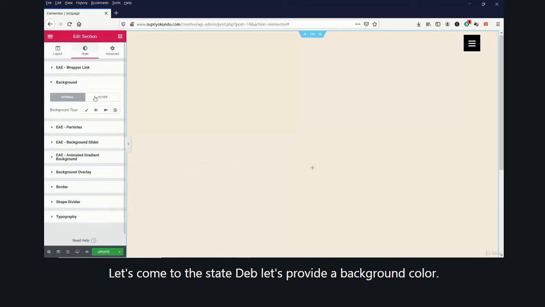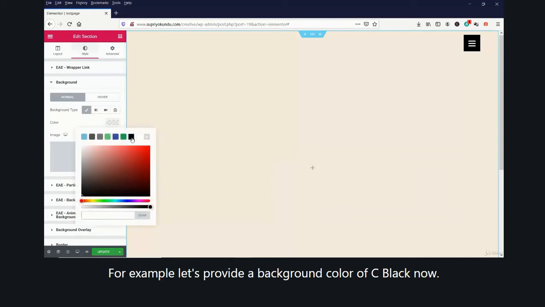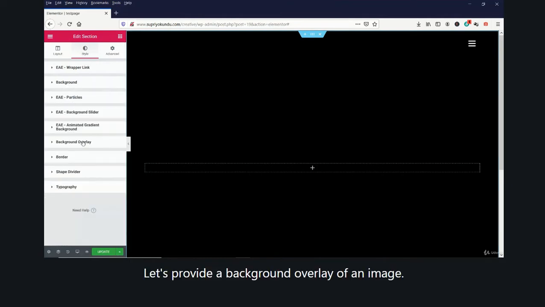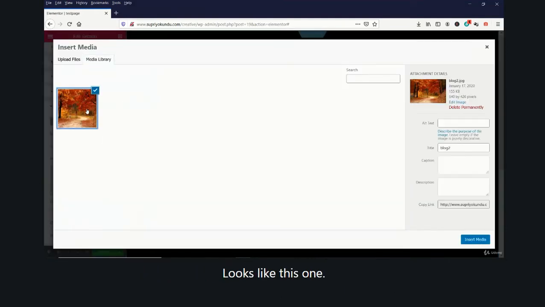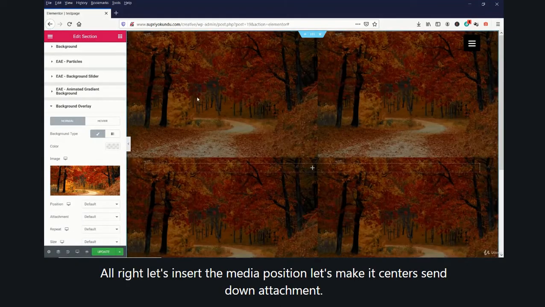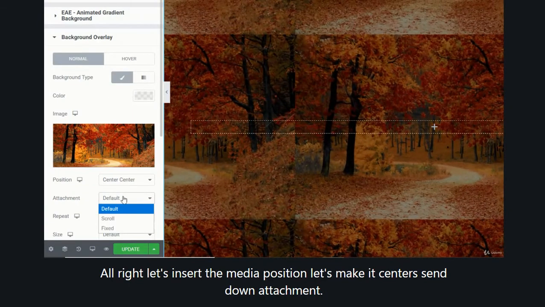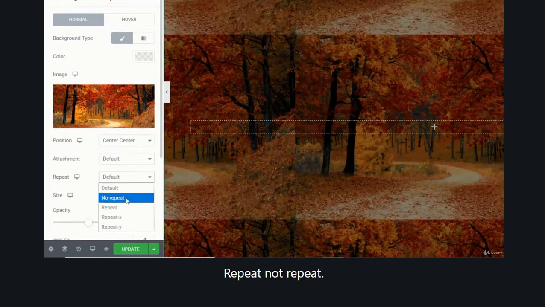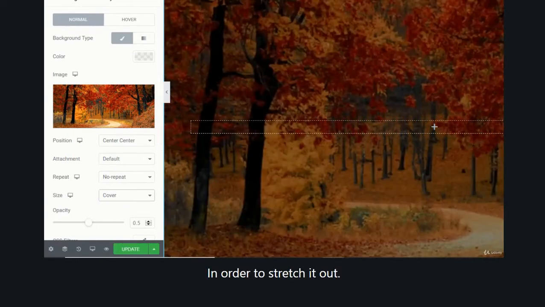Let's provide a background color, for example black. Now, let's provide a background overlay of an image. Let's select this one and insert the media. Position, let's make it center. Attachment, let's make it fixed. No, not fixed, let's make it default. Repeat, no repeat. Size, cover, in order to stretch it out.